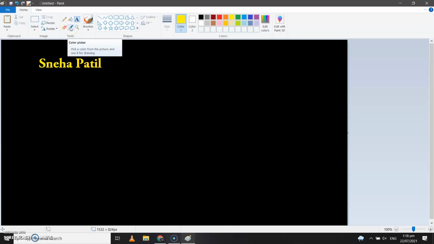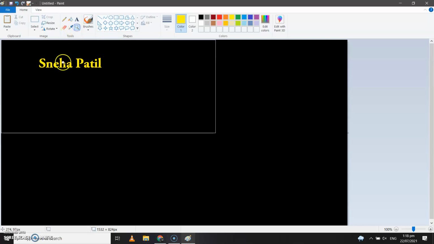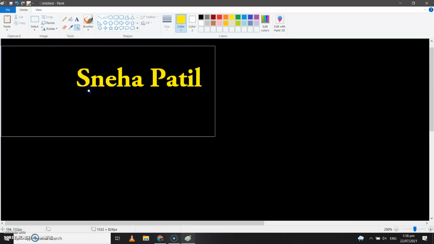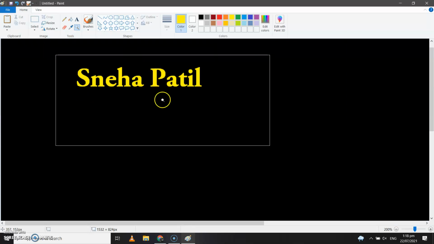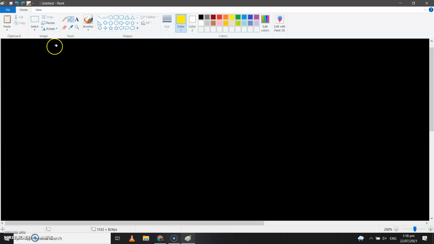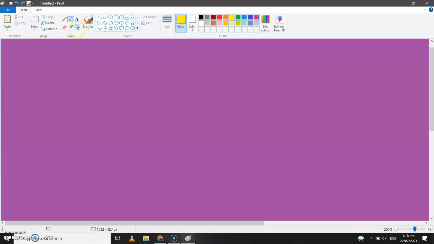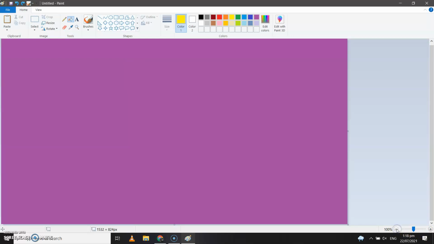Then we have color picker, we have magnifier. Using magnifier, you can magnify the part that you want to work on. See, from here you can lower the magnifying also. You can come back to the original size. Then we have different brushes.